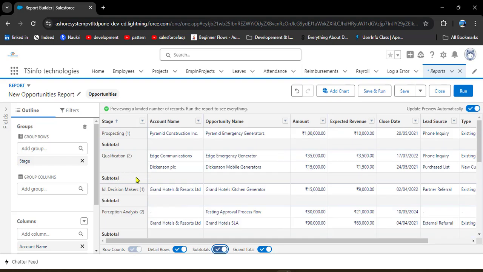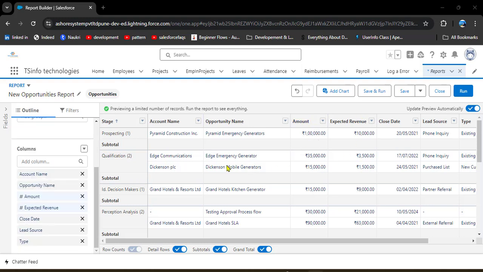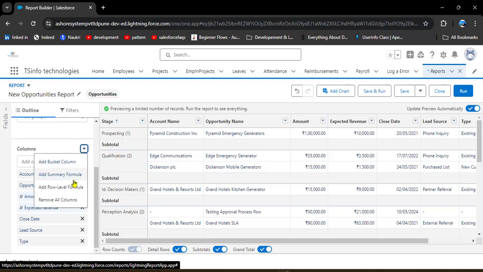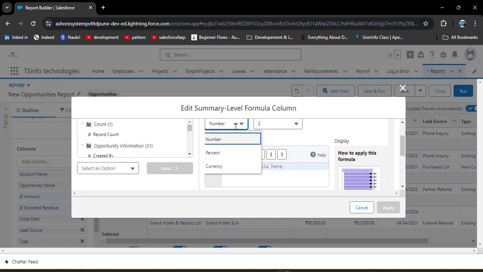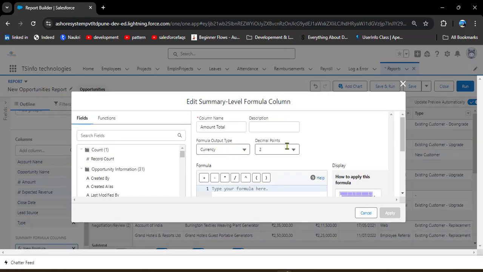Now here you can see we have the subtotal option, and also we have some currency fields. So if you want to calculate anything based on the group of rows, then we have the summary formula. For that, here you can see the column option, and we have a drop down arrow, click on it, and here you can see add summary formula. As you click on it, here we need to enter the column name. Here I am entering amount total, then it's a currency field, select it. Here I have selected currency as the output type.